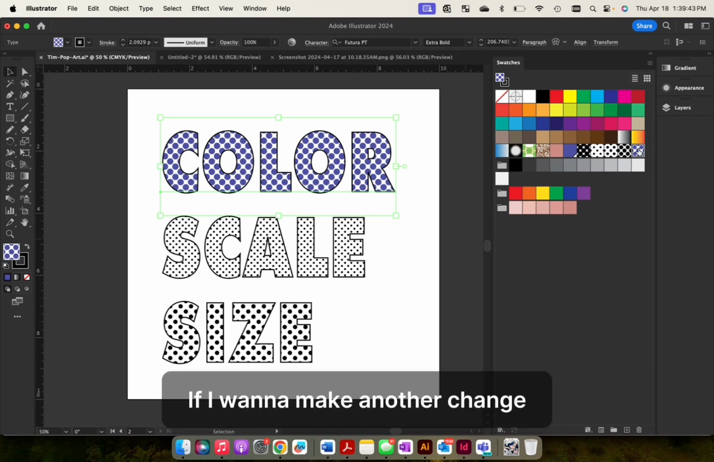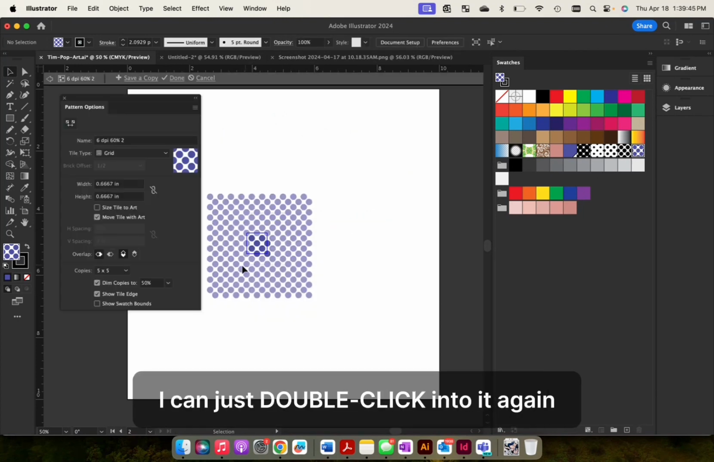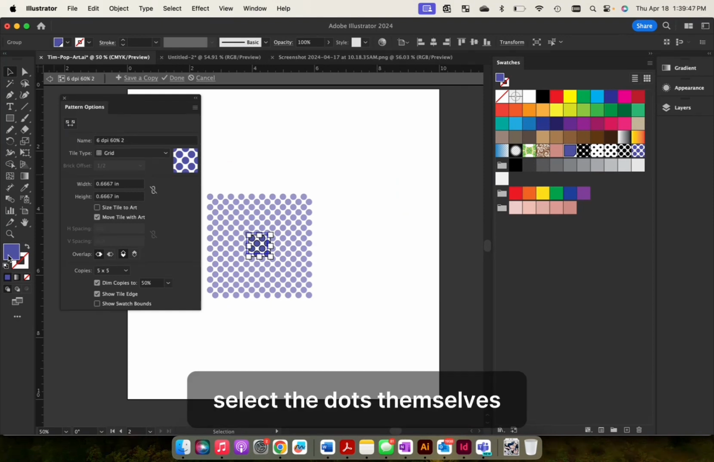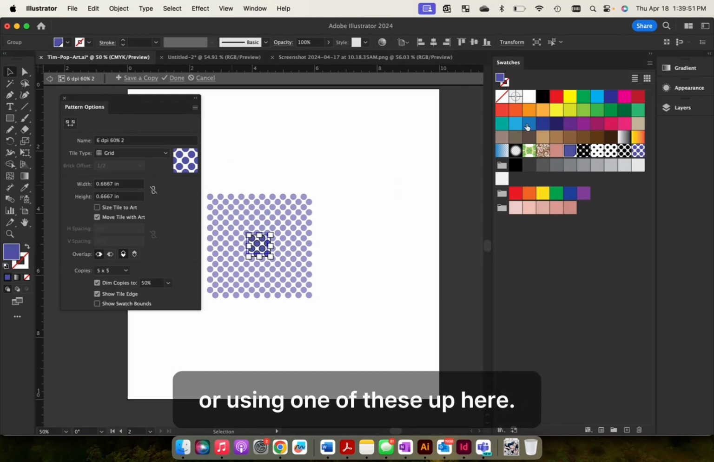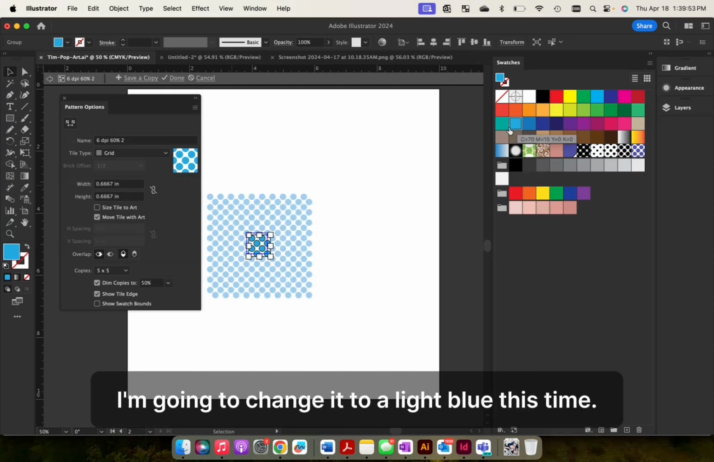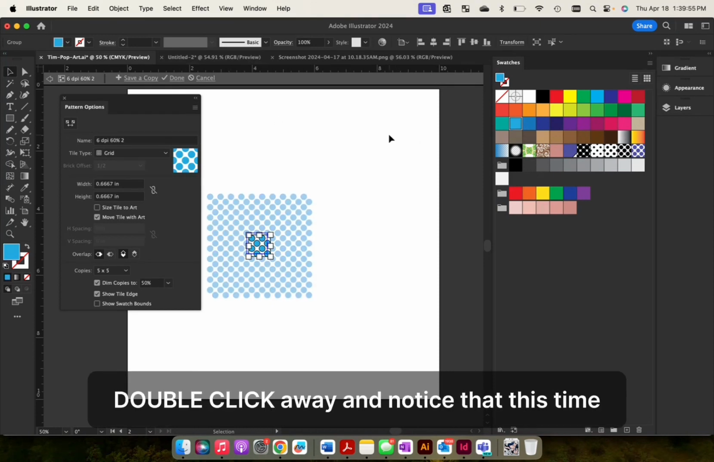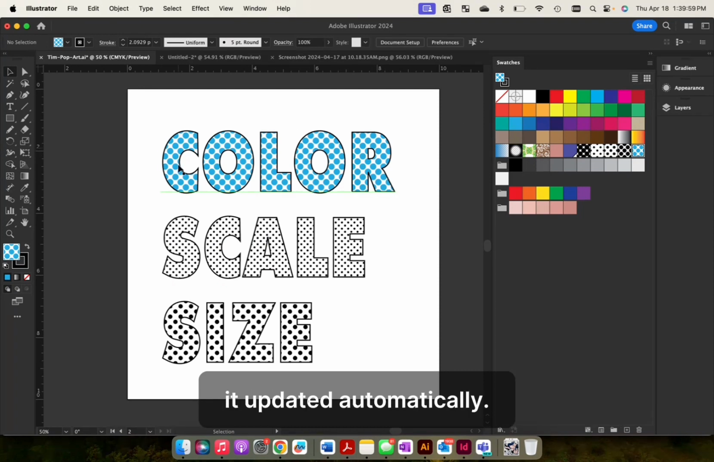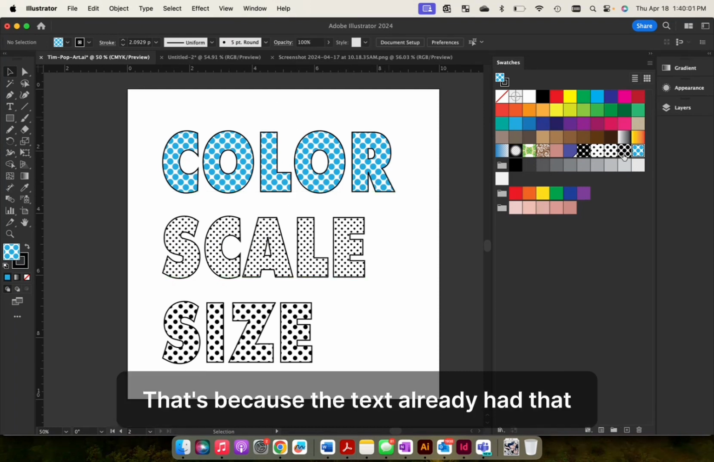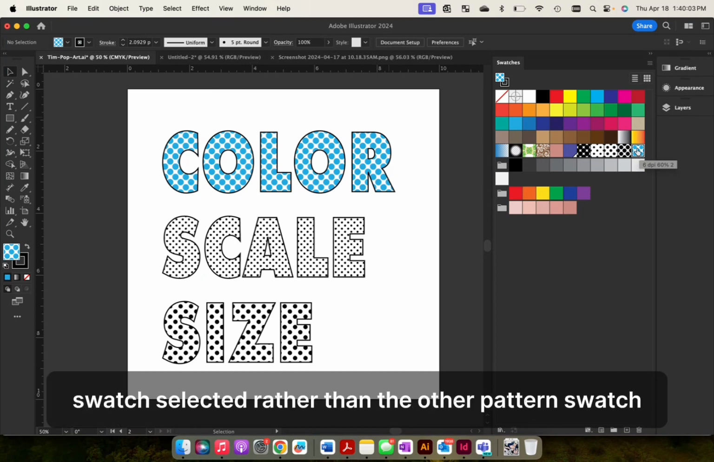If I want to make another change, I can just double click into it again, select the dots themselves, and I can change the color here or using one of these up here. I'm going to change it to a light blue this time, double click away, and notice that this time it updated automatically. That's because the text already had that swatch selected rather than the other pattern swatch.